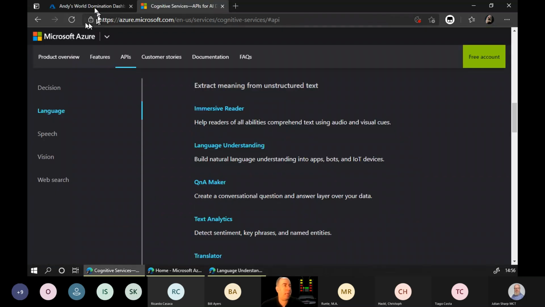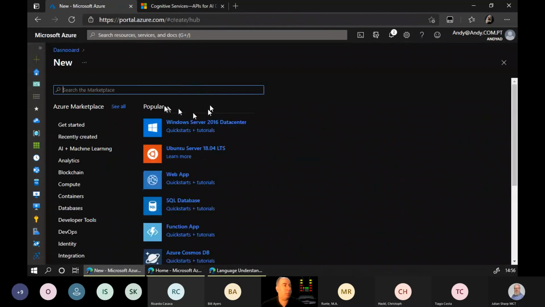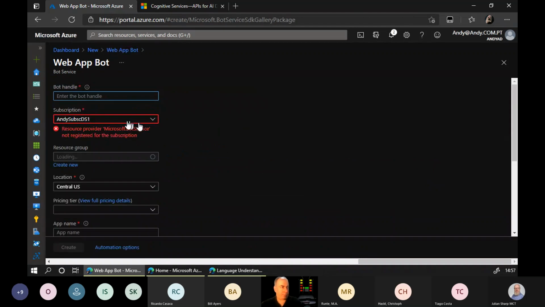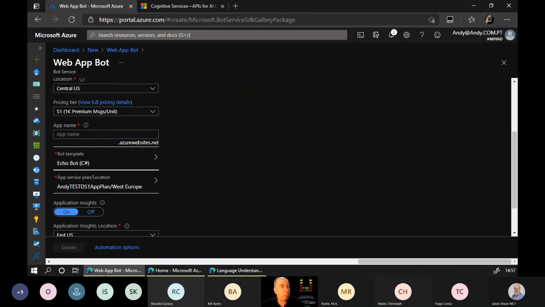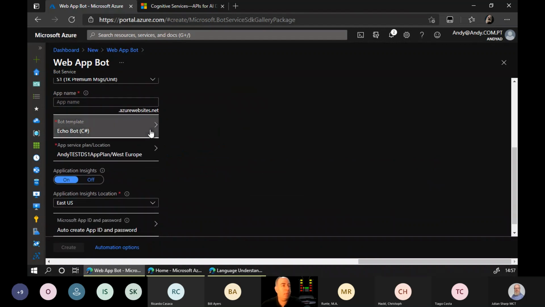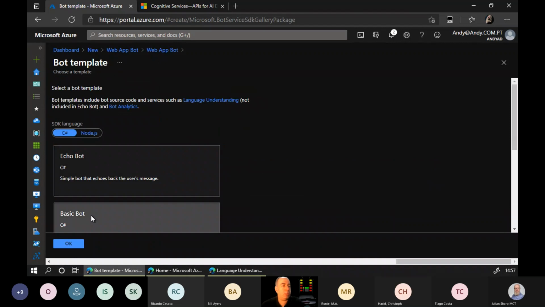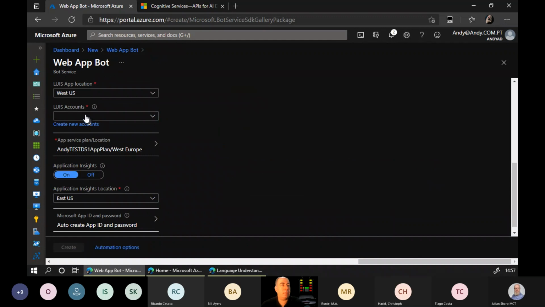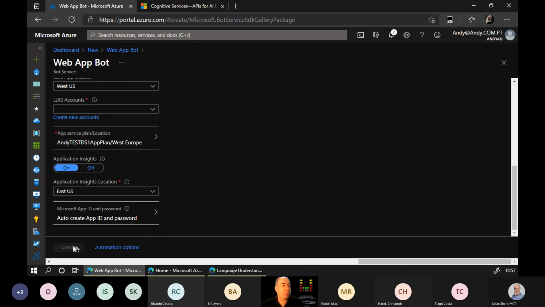Anyway, there is a bot that you can add here. We can just go here to bots. Web app bot. I mentioned the Power Virtual Agent bots, but you can go to web app bot and create one here if you like. I'm not going to do that, but basically give it a name, location. Just make sure all three locations are the same. Bot template, this is important. Go to C#, just choose basic bots, or Node.js if you prefer. You need to add a language understanding services account here. Then app service plan, this is the same as a website, so you need to create one as well. And then you can just say create.